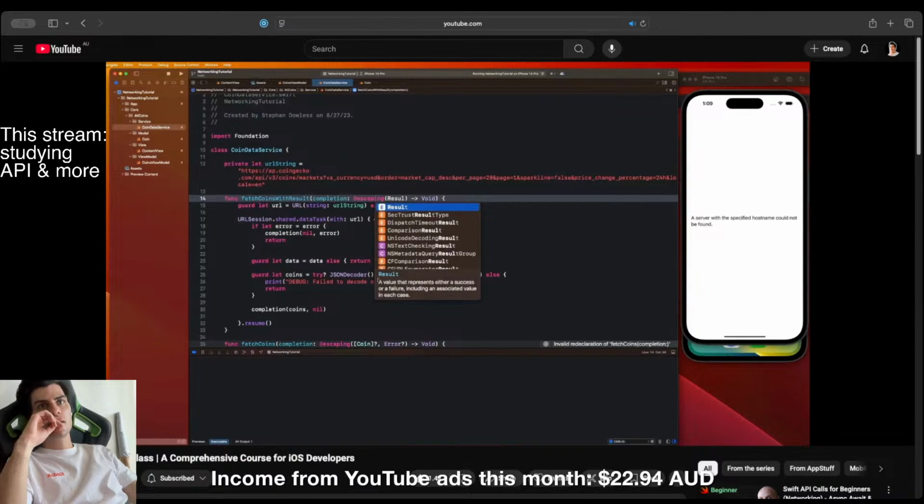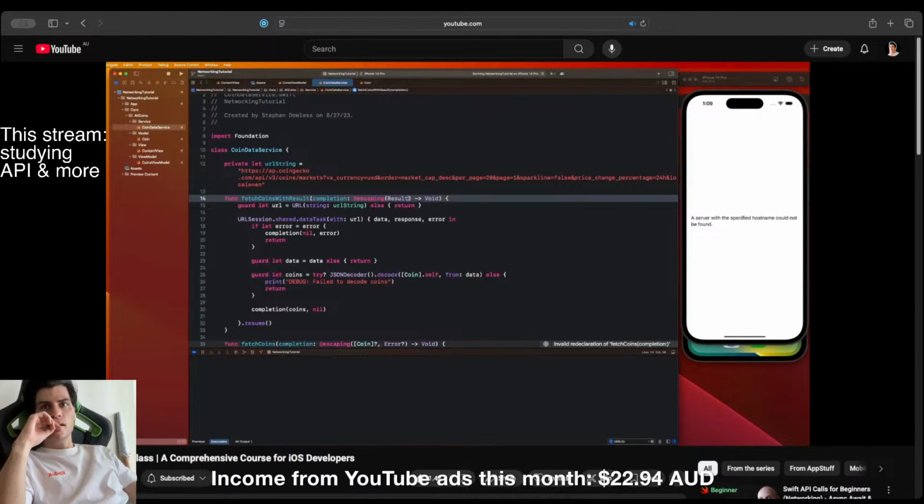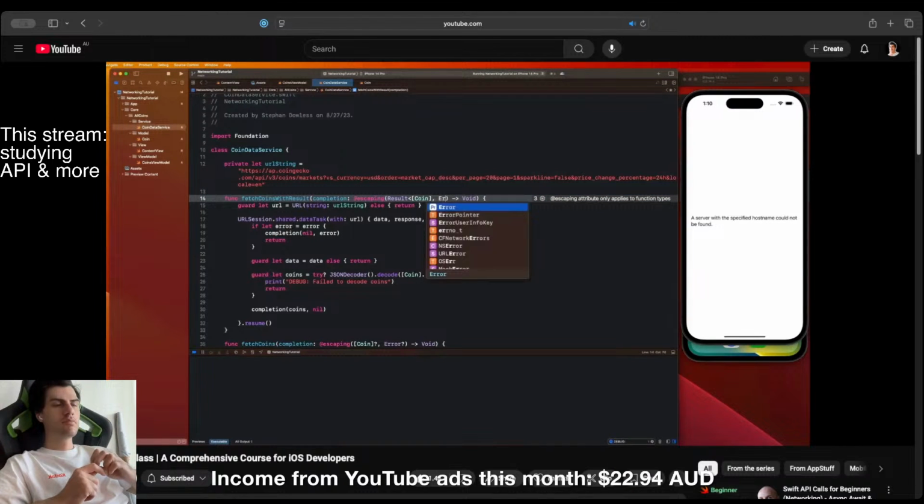So you can see here that it's a value that represents either a success or a failure, including an associated value in each case. So basically, this is going to allow us to say, hey, if there's a success, complete with whatever data type you want, and if there's a failure, complete with some sort of error. So we're going to go here and say our success case is going to be an optional set of coins, and we're going to use this opening caret bracket like that, guys, to do this, and then we're going to say Error right here.